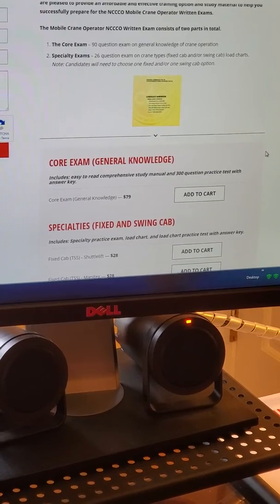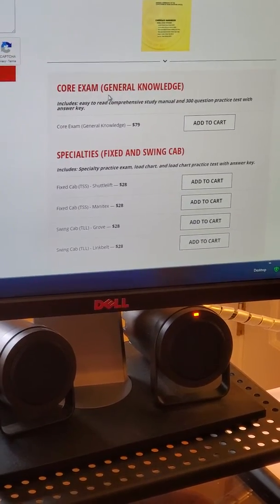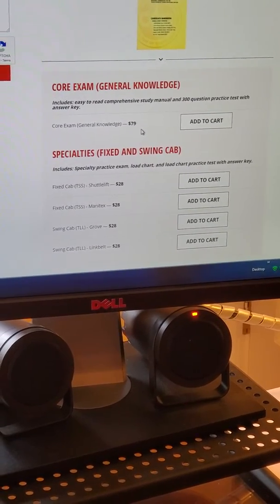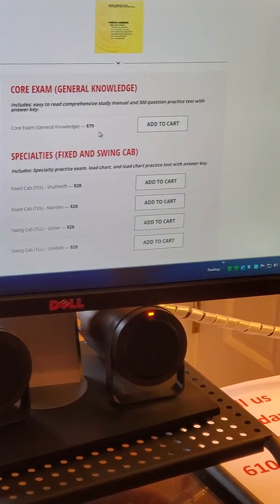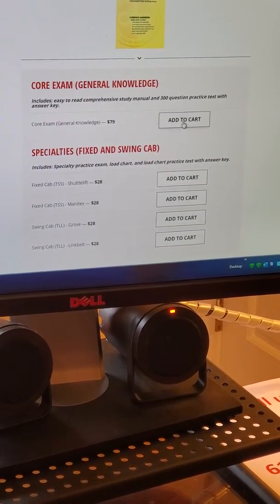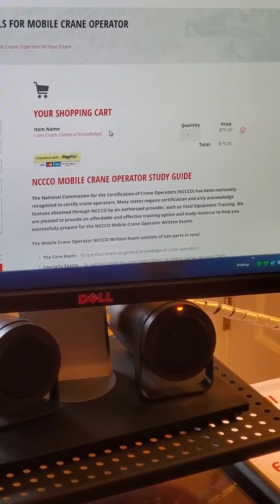So everybody needs to take the core exam. So I'm going to scroll down a little bit, and this is your general knowledge core exam. And it's $79. So basically for $79, instead of paying $1,000 to go to a school, you're going to get the same information, and click on this, and that will add it to your shopping cart.